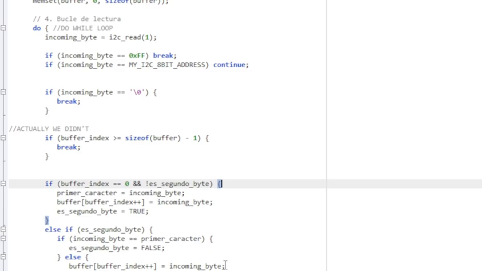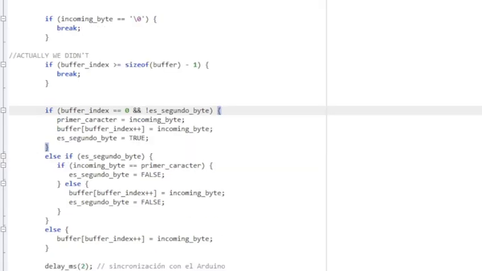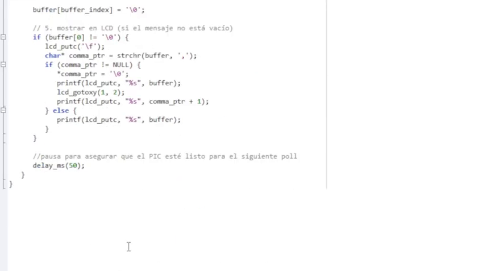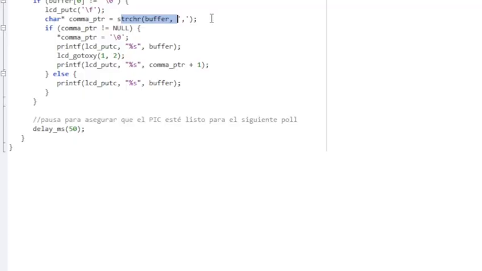Stream processing. Once the string is received, terminated by 0, we search the string to find the comma. If found, we replace it with a null terminator, splitting the buffer. We then print the first part on line 1 and the second part on line 2 using LCD goto XY. If the comma does not exist, everything prints on line 1.